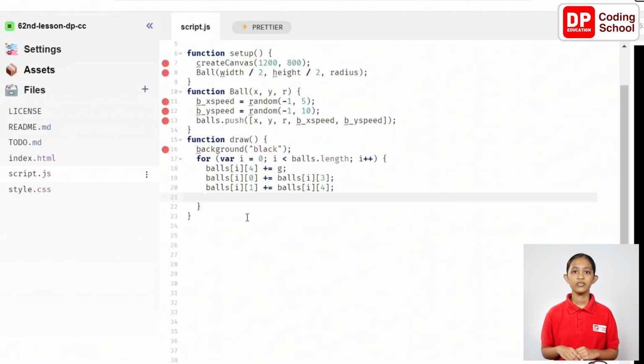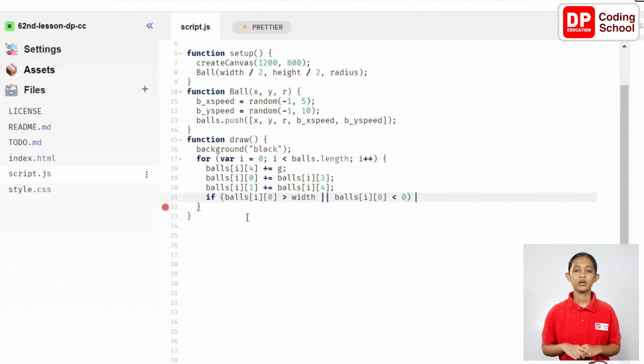semicolon. Now we need to check whether the ball bounces on the upper or lower edge of the canvas, or if the vertical height at which it bounces is higher than the height of the canvas, or if it is less than 0. So create two if statements for the ball to bounce back like this. If open brackets balls within square brackets i within square brackets 0 greater than width and balls within square brackets i within square brackets 0 less than 0 close brackets.